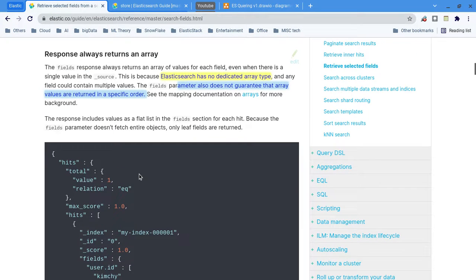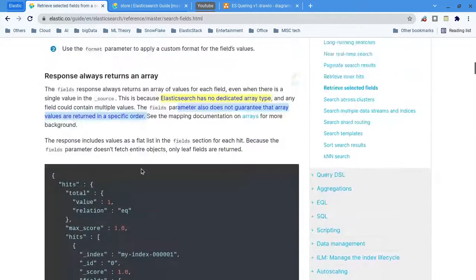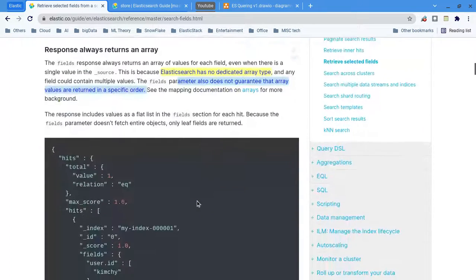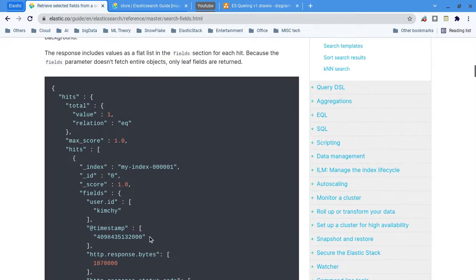The order is also not guaranteed; there is no dedicated order. I will show you: I first declared user ID, then HTTP response, then the timestamp. The result may vary, with the timestamp first, then response, or user ID second. The order is not preserved. Here is one sample using fields: you can see that user ID is an array, the form is an array, everything is in arrays. Of course, you can specify wildcards in fields.